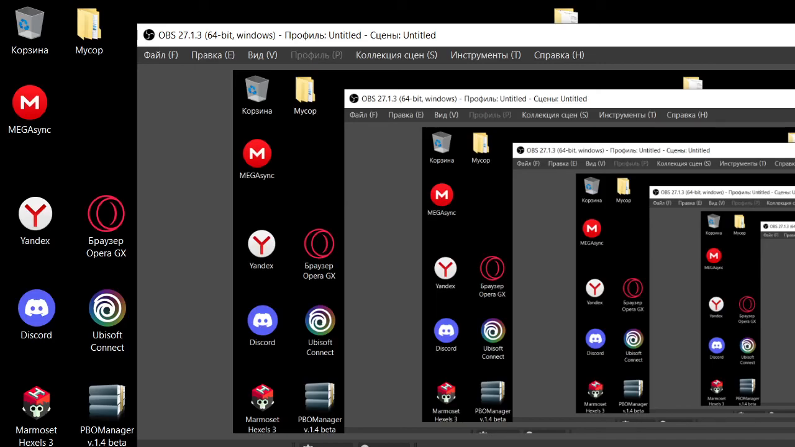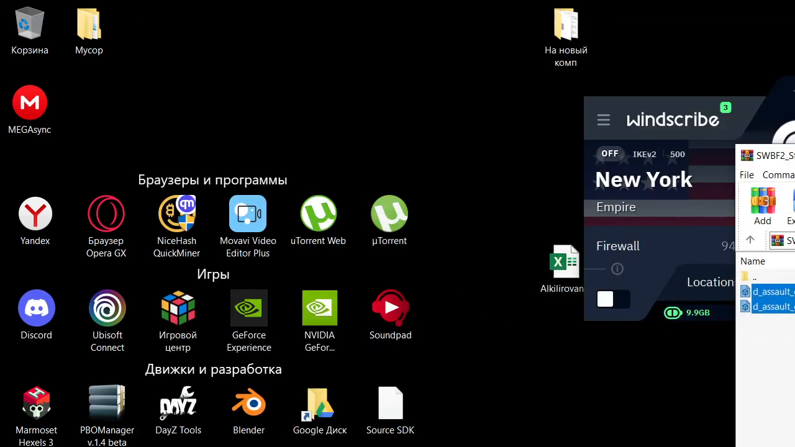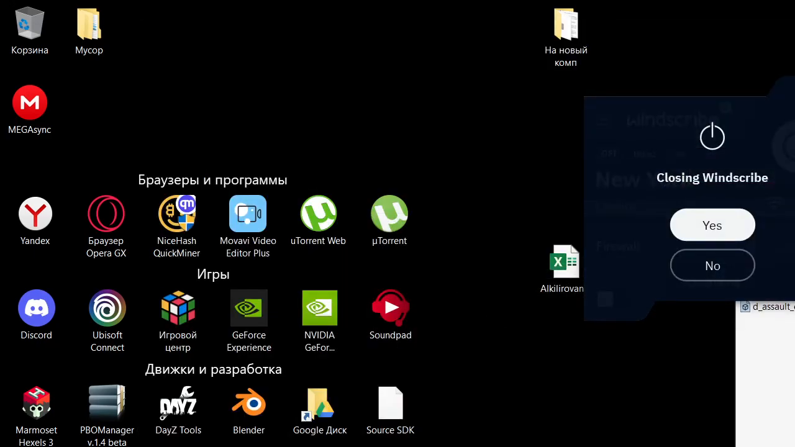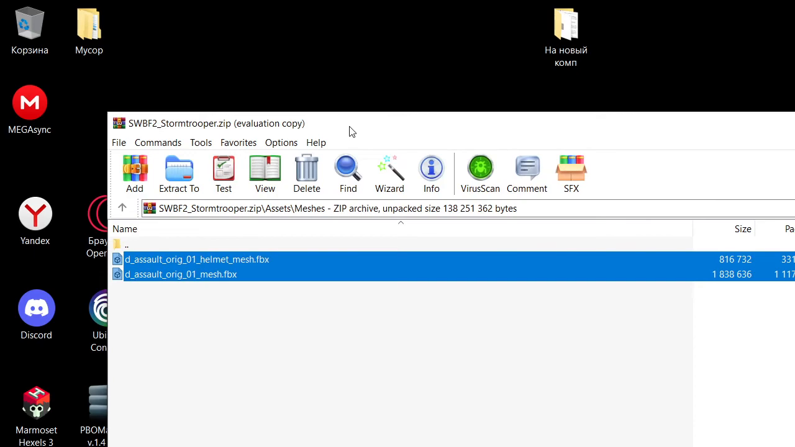Hi, my name is Pixel Mist, and in this video we're going to create a part of the armor for a character in DayZ Standalone. And this is going to be a helmet.